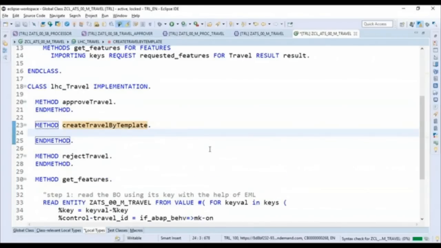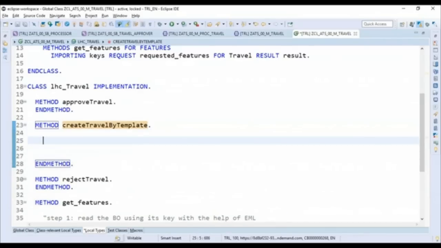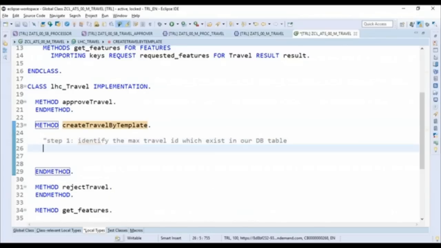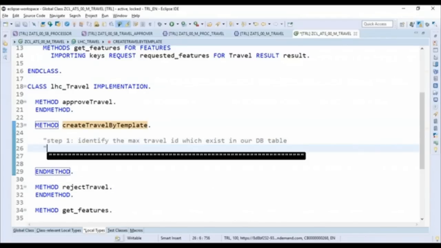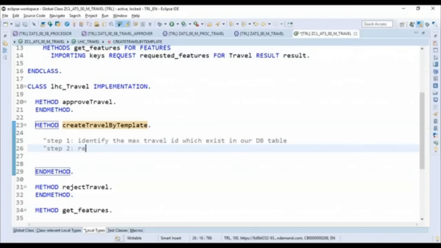Now let's implement the create travel by template. Basically, this is an action now. So what do we want to do? Let me note down the pseudo code. Step number 1, identify the maximum travel ID which exists in our database table. Step number 2, read the entire BO, read the travel instance using EML. Basically read the complete record data which needs to be copied.